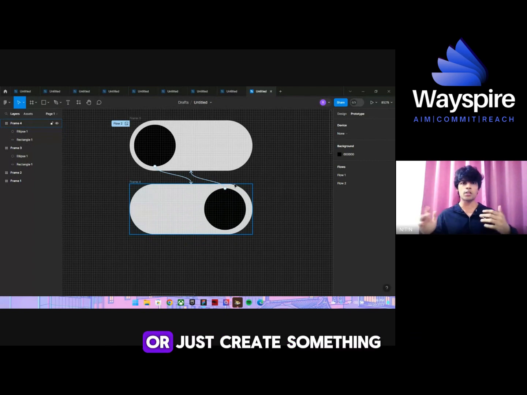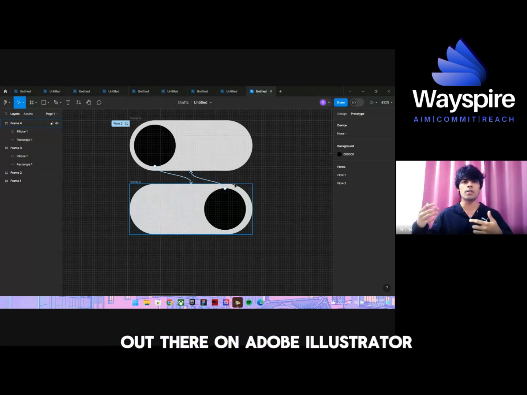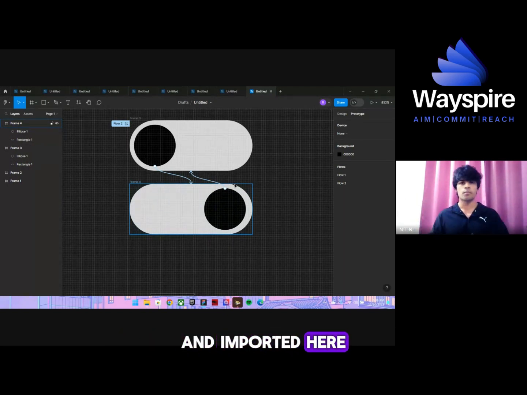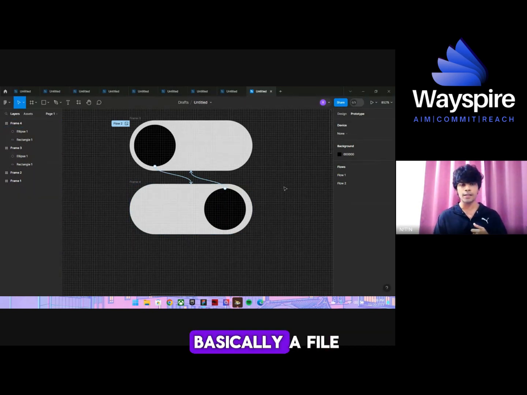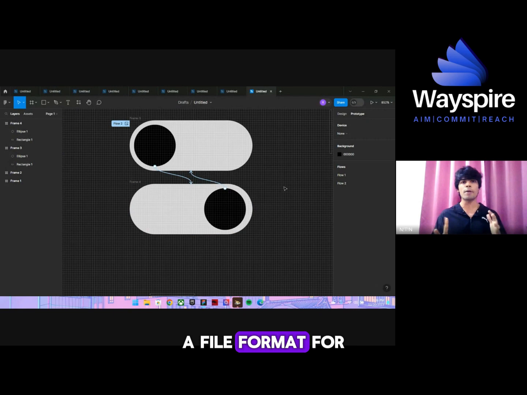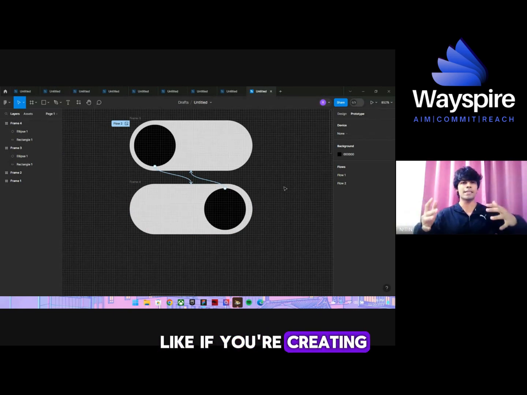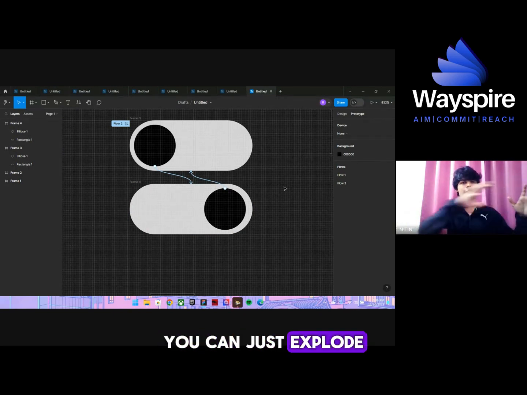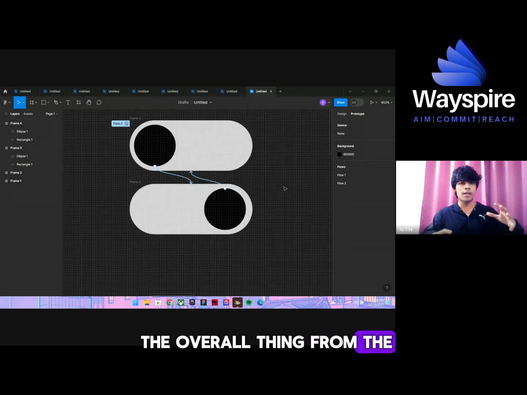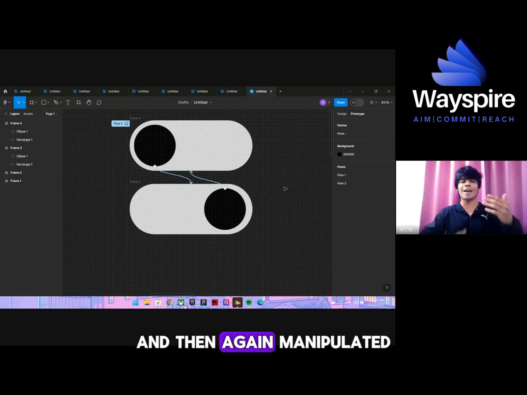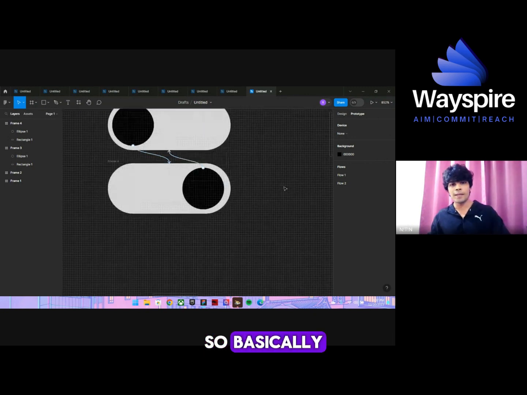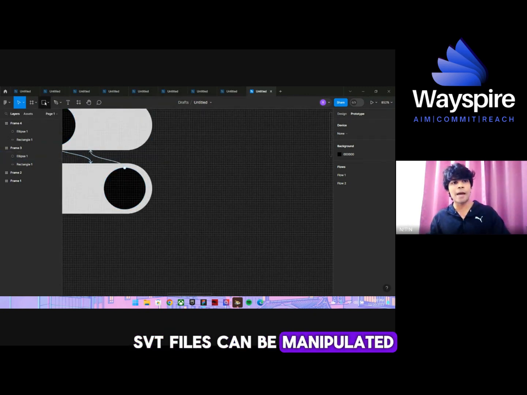You can always just create something on Adobe Illustrator and import it here, because Figma supports SVG files. So an SVG file is basically a file format for vector designs. If you're creating something on Adobe Illustrator, you can export the overall thing in the format of any vector, and you can import it into Figma and again manipulate it. So basically, SVG files can be manipulated.